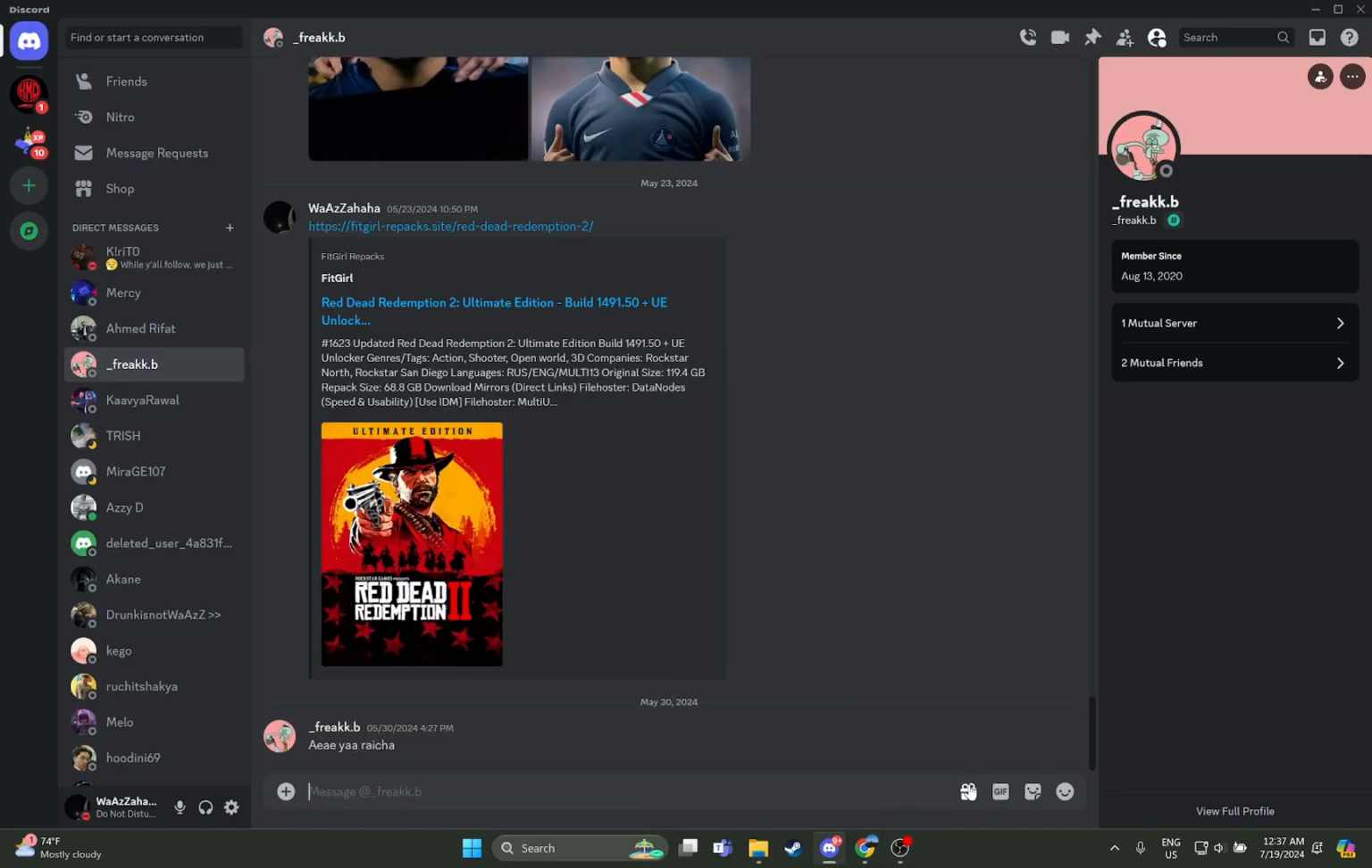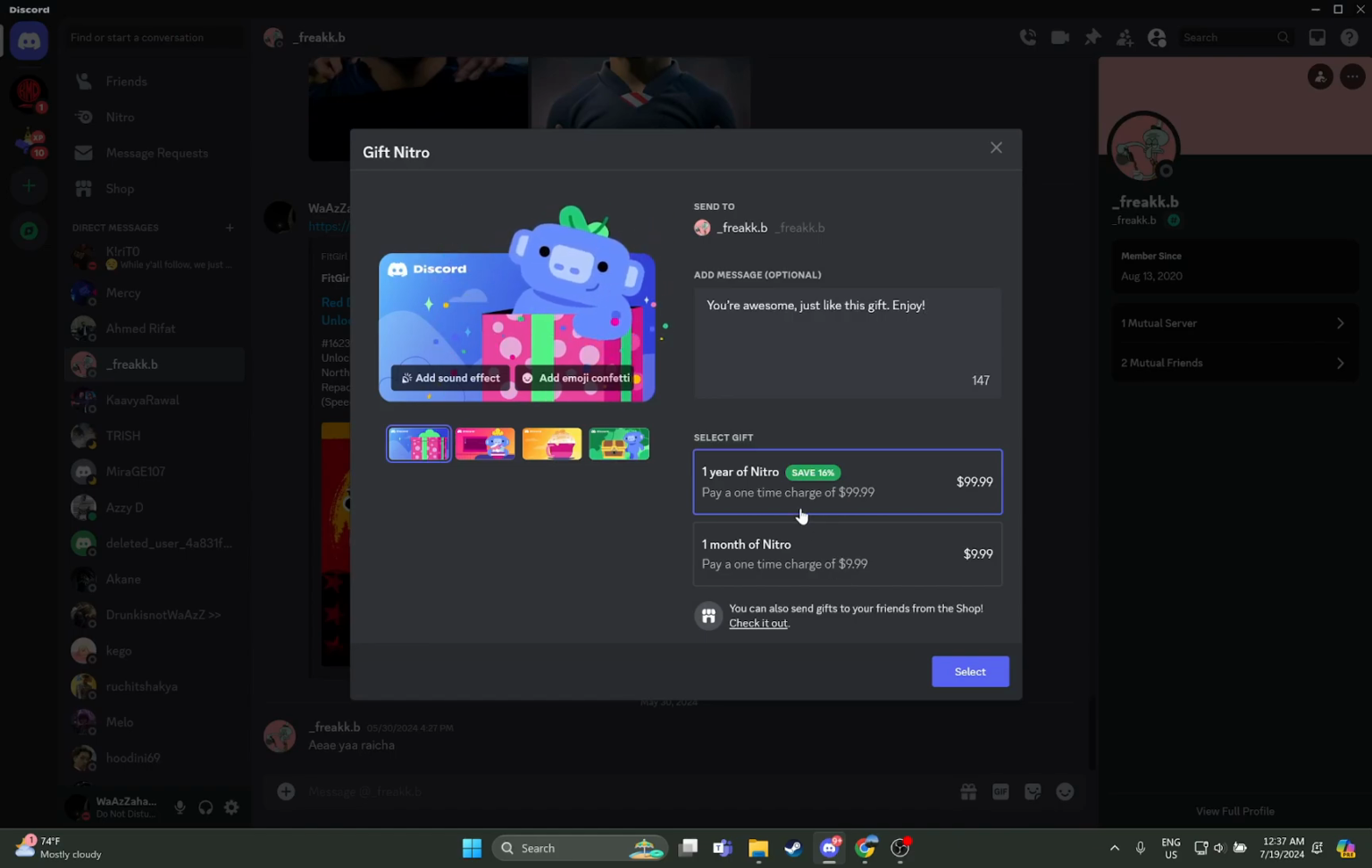So as you select one of the friends you want to give the Nitro, just look down on the chat section where you can see this gift icon. So just press it, and as you select it, you can see the options. So you have two options: 1 year of Nitro or 1 month of Nitro. And as you select one of those, you can also add a message and go on the select option.